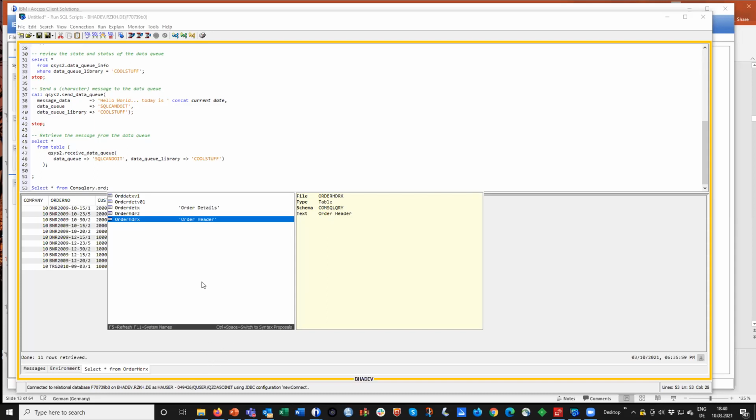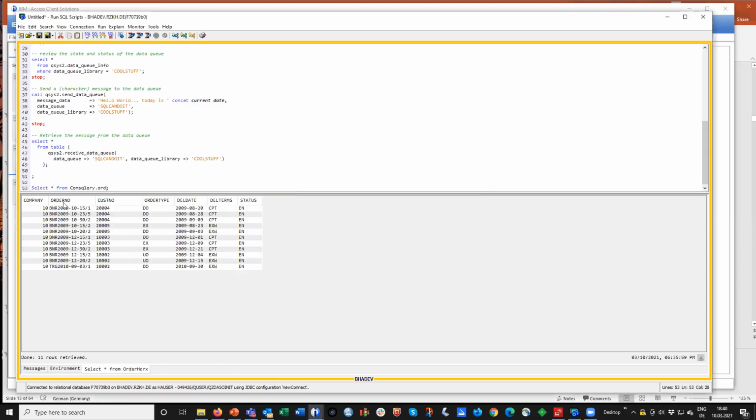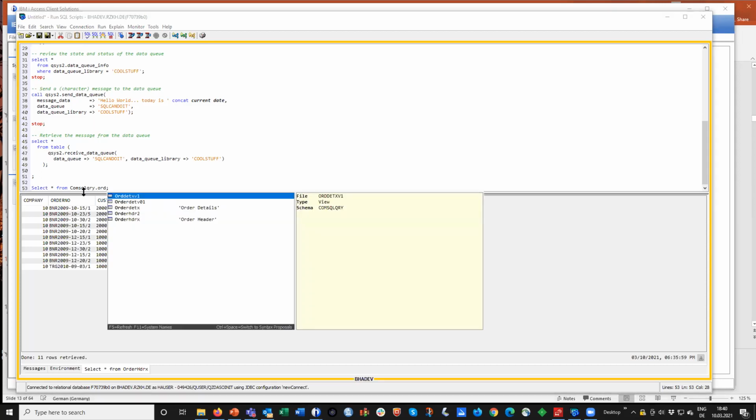We can go here to syntax proposals. If we click again, control space, then, oh, here we don't have one. That's not a good thing. Let me go back. I just go back to here. I say, okay, I want to have here my order header.